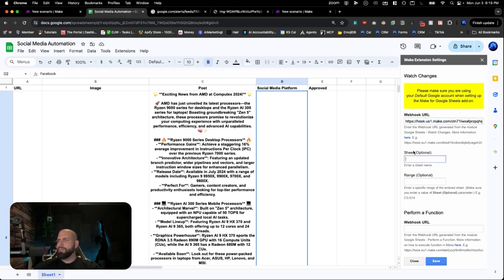Now this is Sheets, optional. What it's asking for is what's the sheet name? We can see here the sheet name is Sheet 1, right down here. And so right over here, we're going to type in Sheet 1 so it knows what to look at.